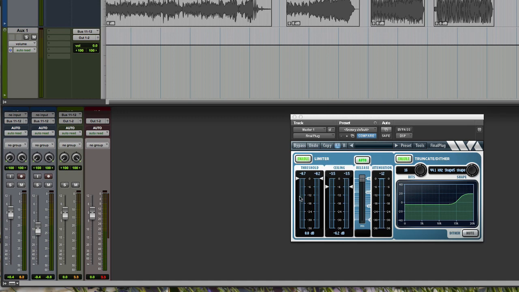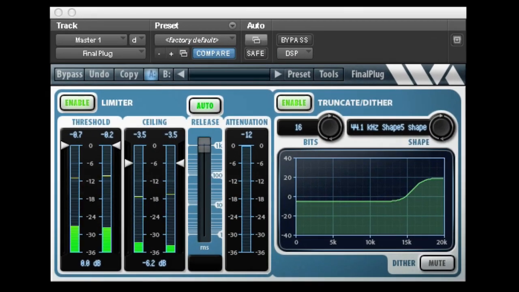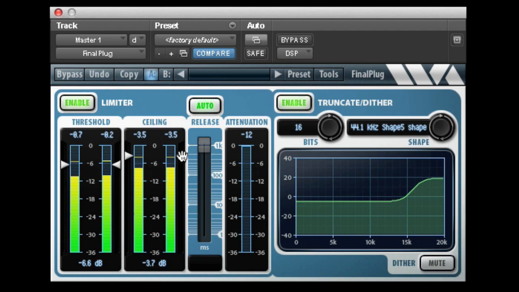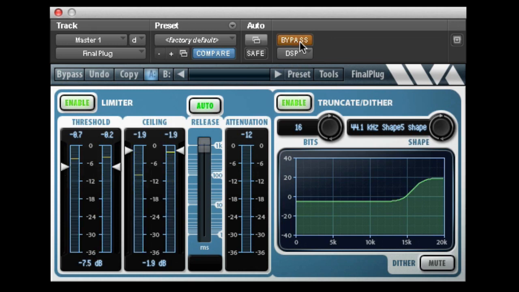So let me try it on a number of tracks. I'm going to do this one first, a bit of jazz piano. And then, as I say, we've got the ceiling here. So we've got some loudness maximization going on there. Push it up even higher. There's the attenuation there, just a little bit. So significant.